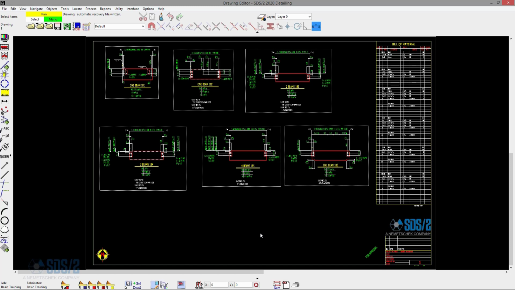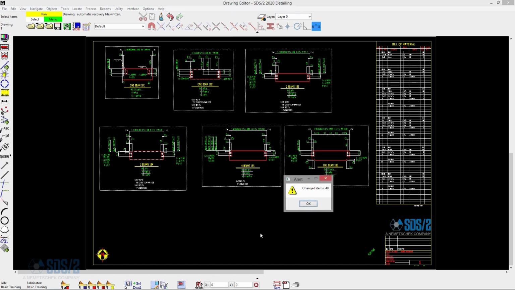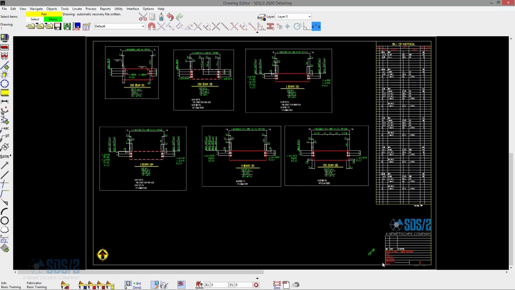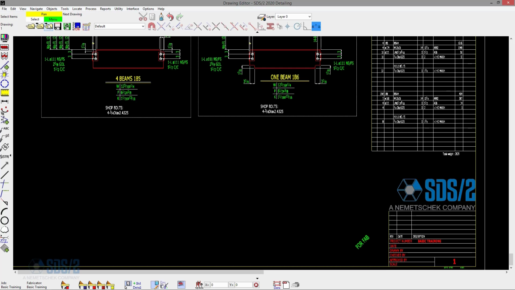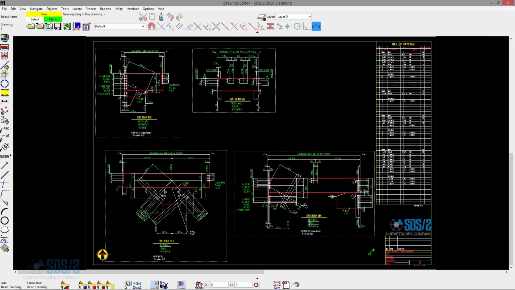it's going to go through all the sheets searching for approval, and it's going to tell me that it's changed 49 items. So you can see for fab now. If I save and go to the next sheet, they're all set to for fab.